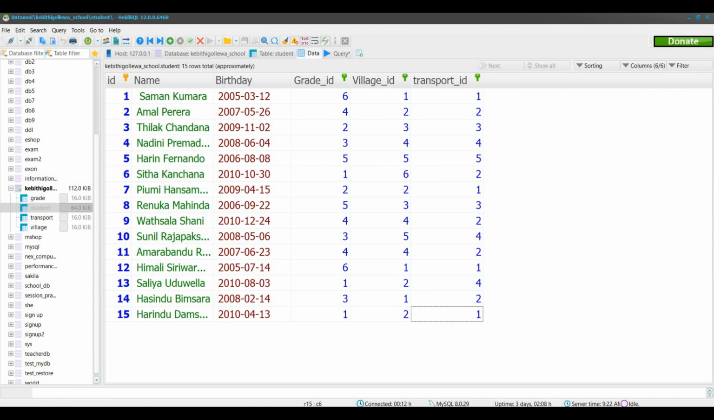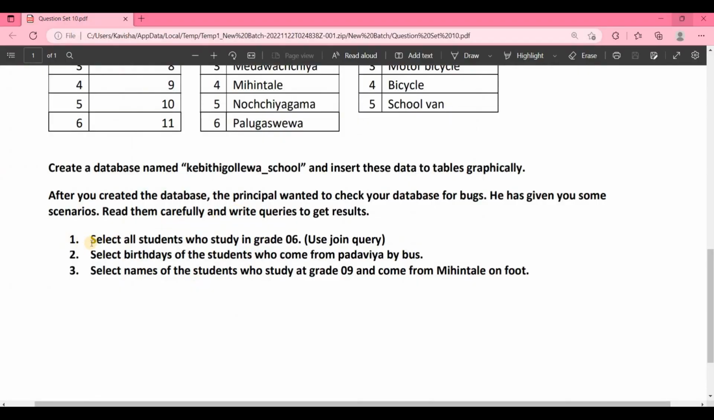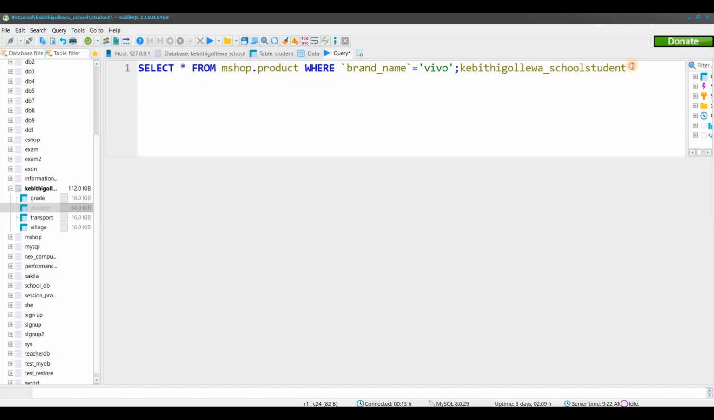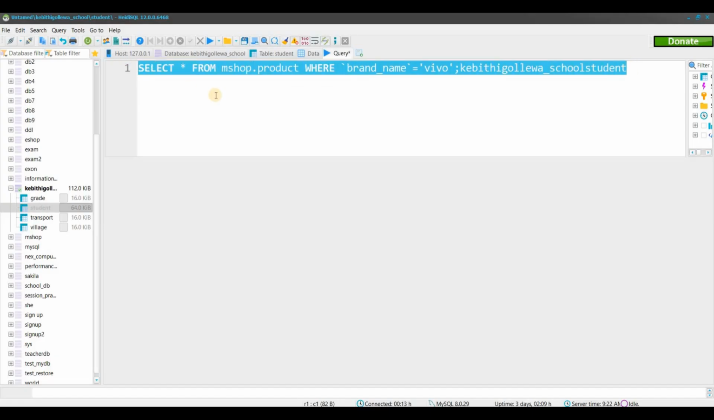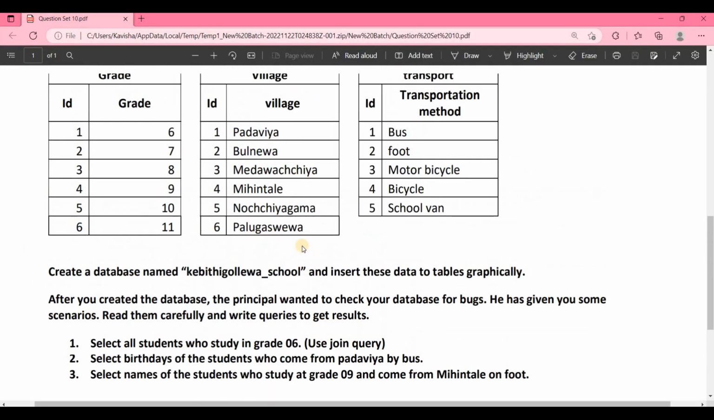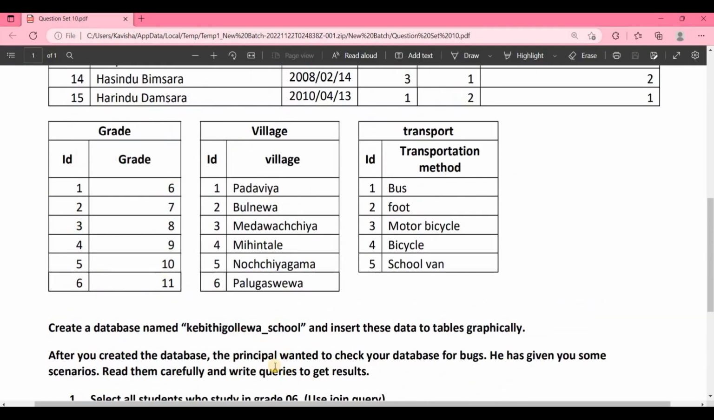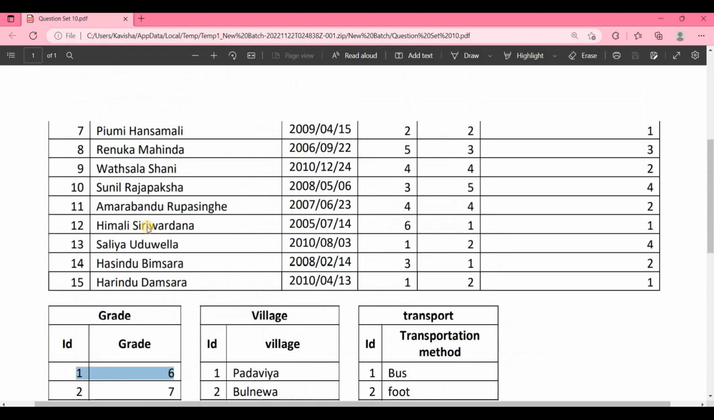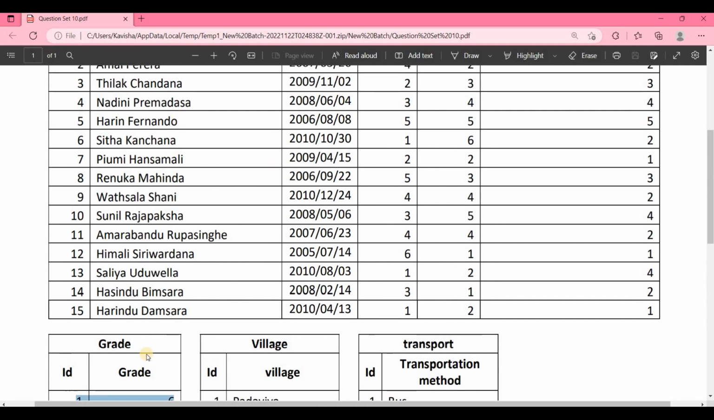Now let's see the next question. In the next question, select all students who study in grade 6. We have to use join queries for this. So let's write the query. First of all, I'm going to join the tables. For this purpose, I have to join the student table and the grade table, because I want to find the students who study in grade 6. That means ID equals 1. So we have to join the student table and the grade table.